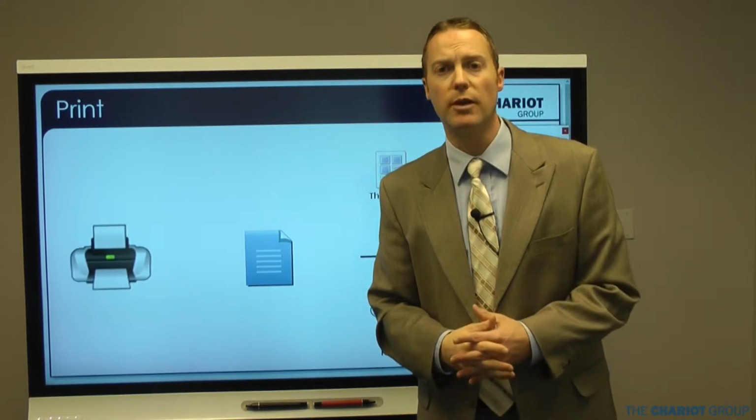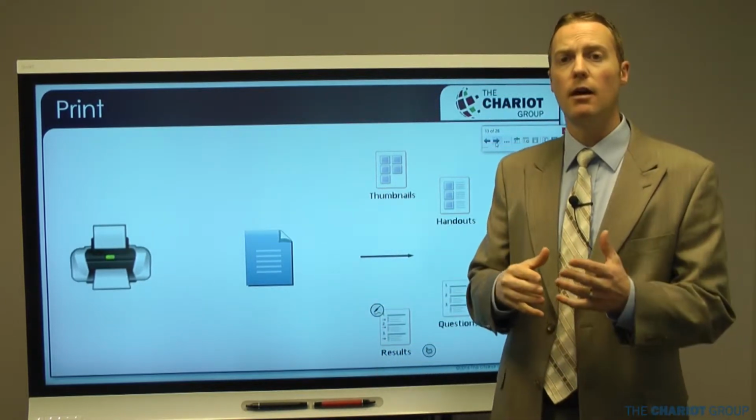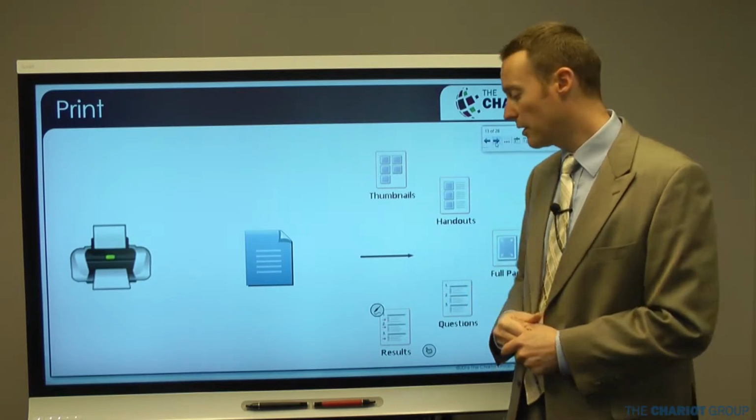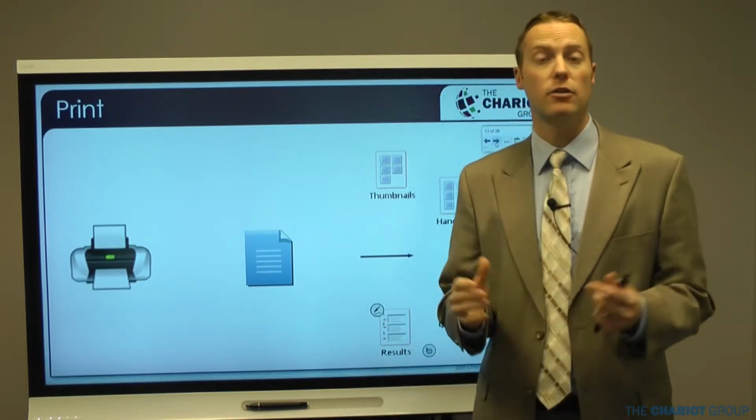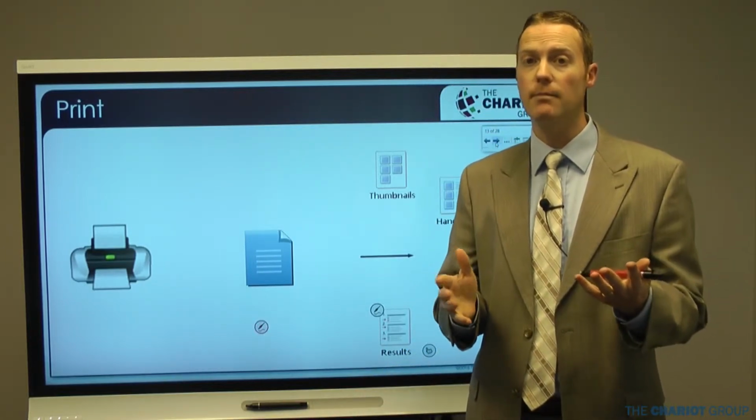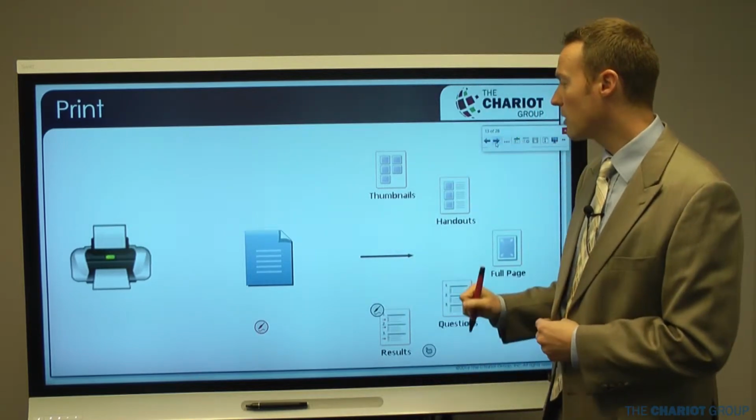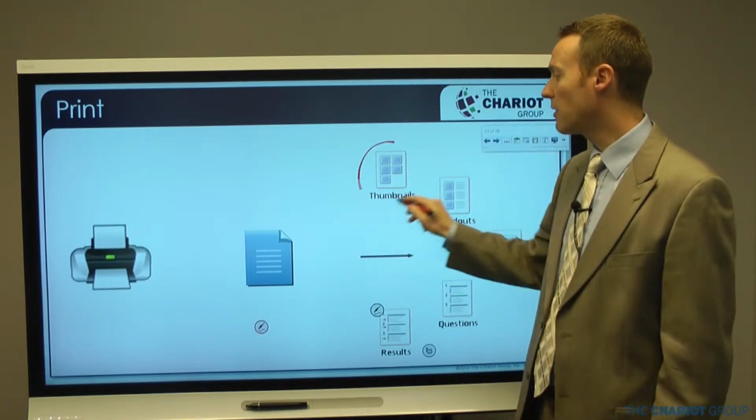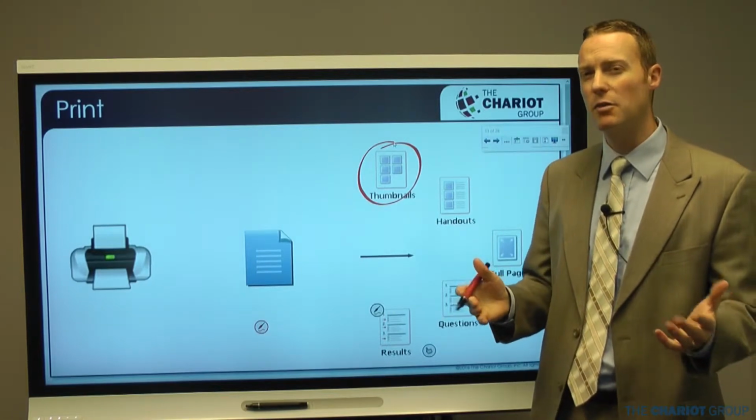Next thing we're going to talk about is printing. So I can print my pages from Smart Notebook. One thing to remember when you print though is you're just printing it, you're not going to have any interactivity. So I can print those notebook files. We can do them like thumbnails. Your printing options can be very similar to, say, PowerPoint.